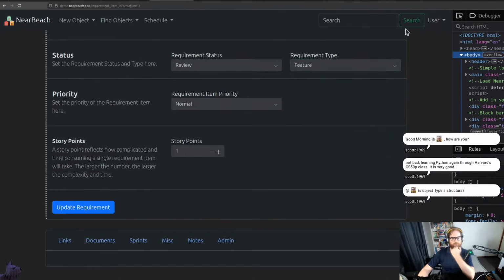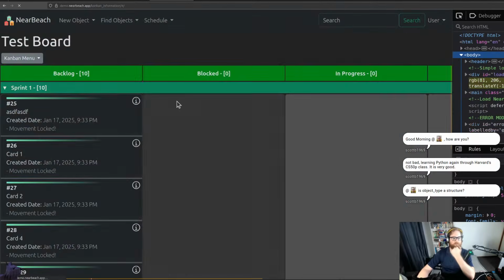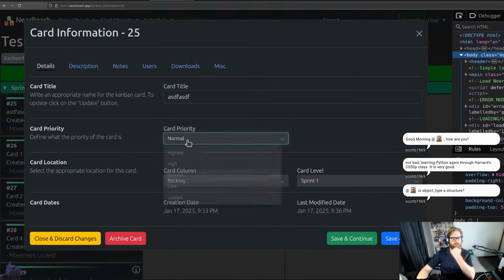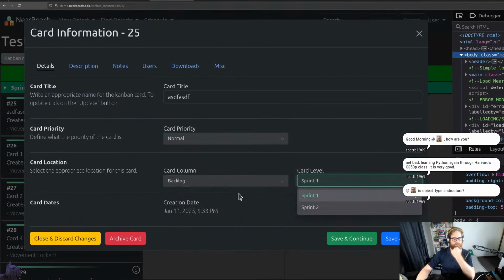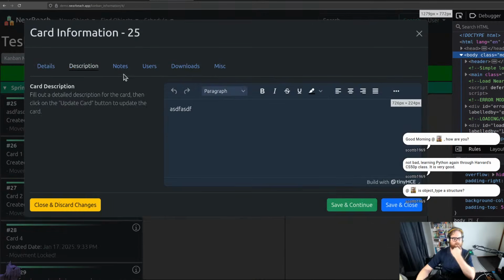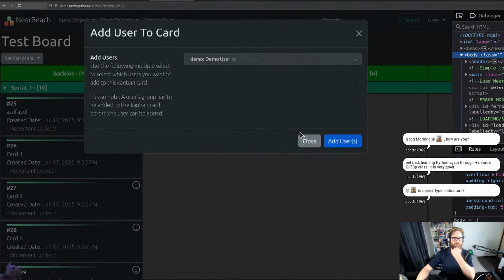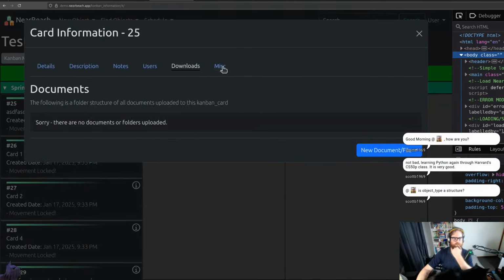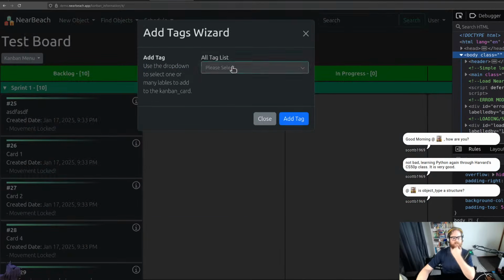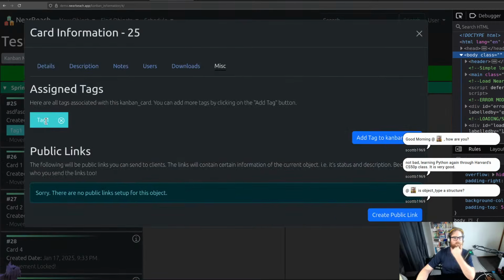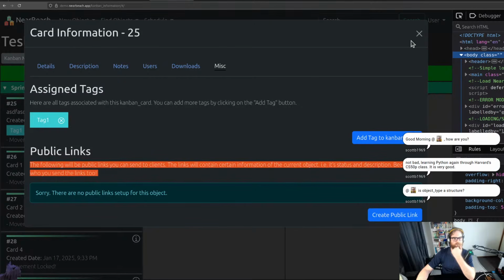Oh, all right, cool. I'm just going to go search. I'm just going to go down here. We're going to go into the test Kanban board. In here, we've got priority. That's going to be hard-coded. Those are user-generated content. We don't need to worry about that. Pretty sure this is just going to be user-generated. Yeah, this is just user-generated. Downloads, that's just going to be user-generated. MISC. Assign tags. Yeah, we've got the tags all ready for that. That's not going to be hard. And public links. Yeah, that's not going to be hard either.